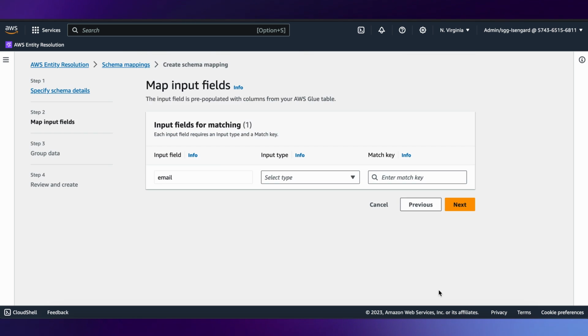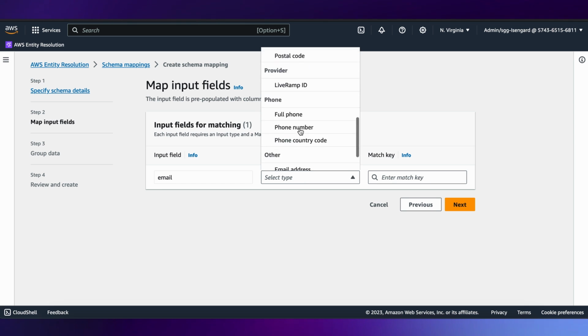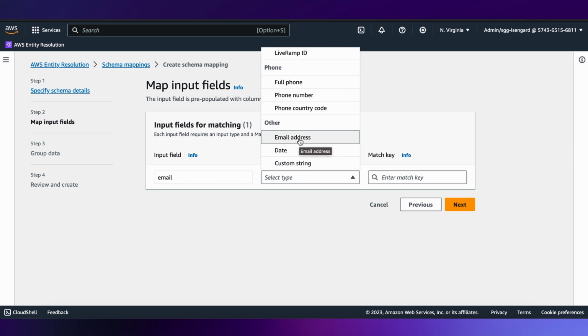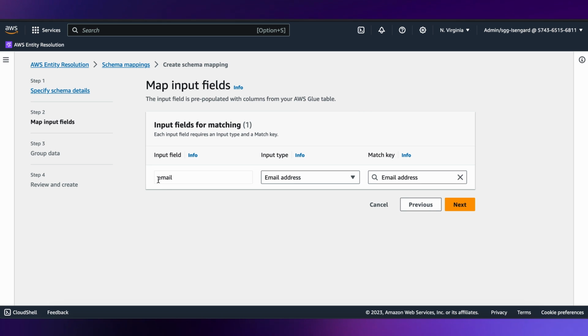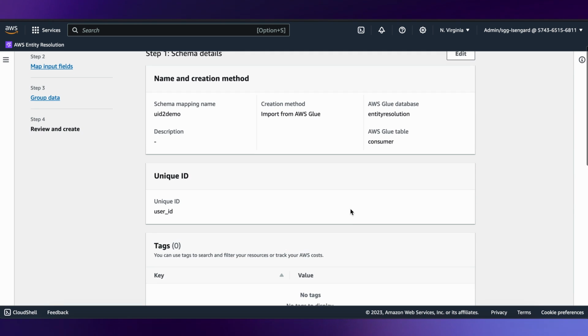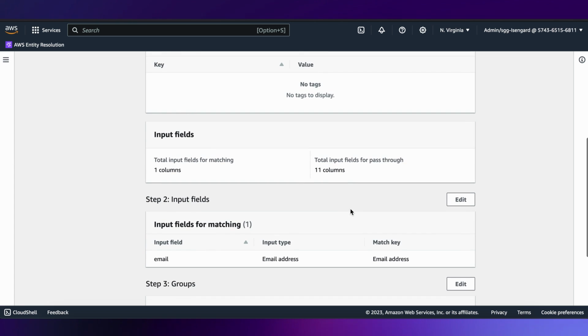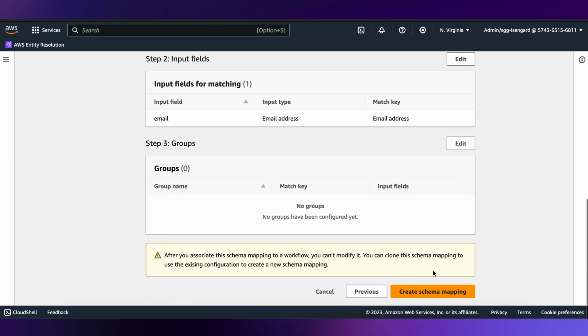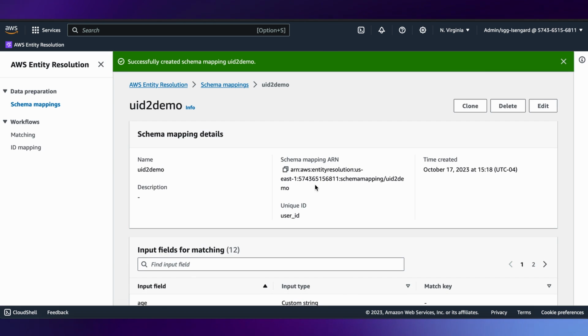And I hit next. Since I just chose email as my input field, I'm going to map it to something that the service understands. Of course, it's email here, so it's very well spelled out, but even if it's spelled differently, you're just informing the service that this particular column maps to something called email address that the service now knows how to interpret. We hit next, and keep going all the way through to the last step, which is review and create. We get an opportunity to take a look at all the settings we've done. If everything looks great, let's go ahead and create the schema. So that's the first step.